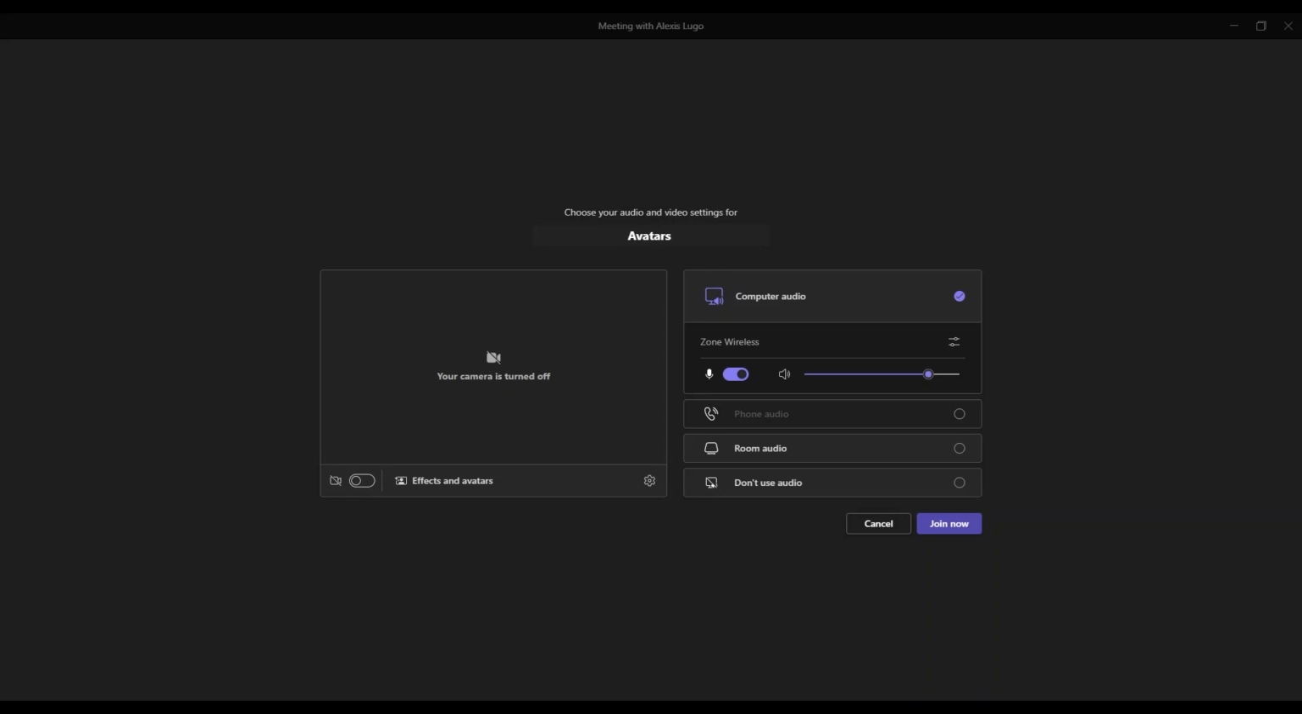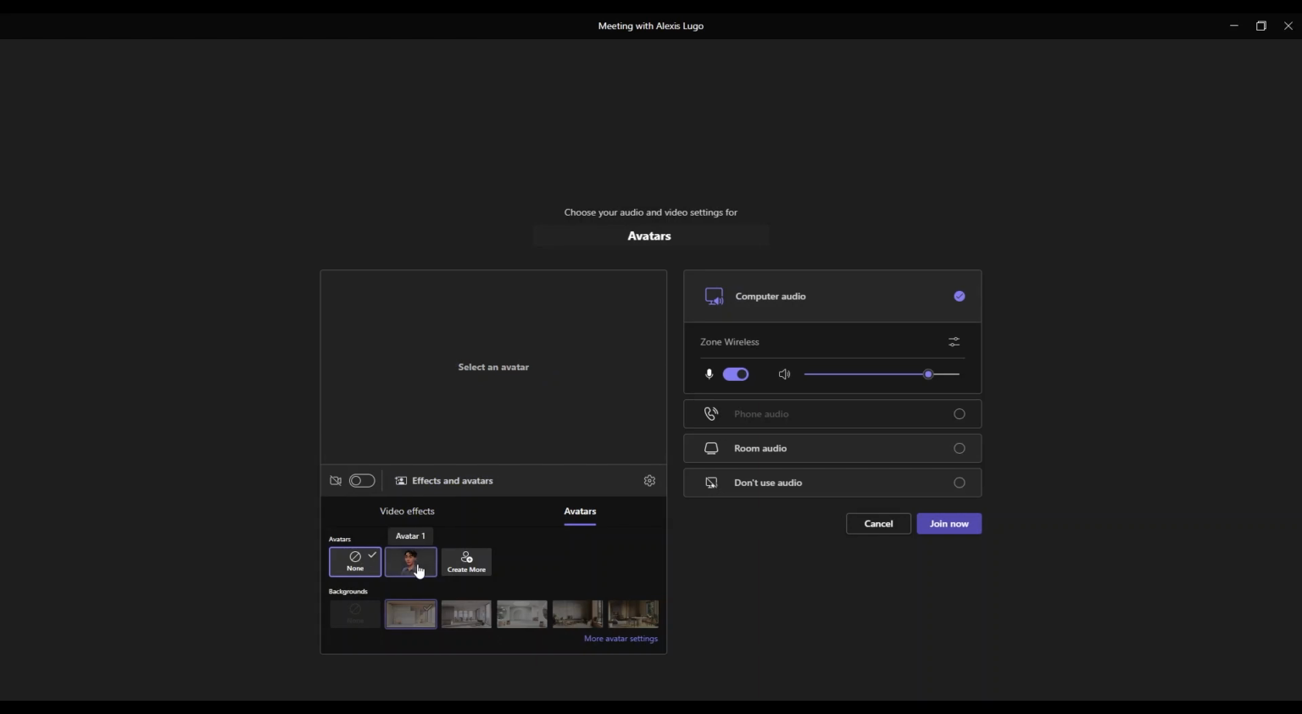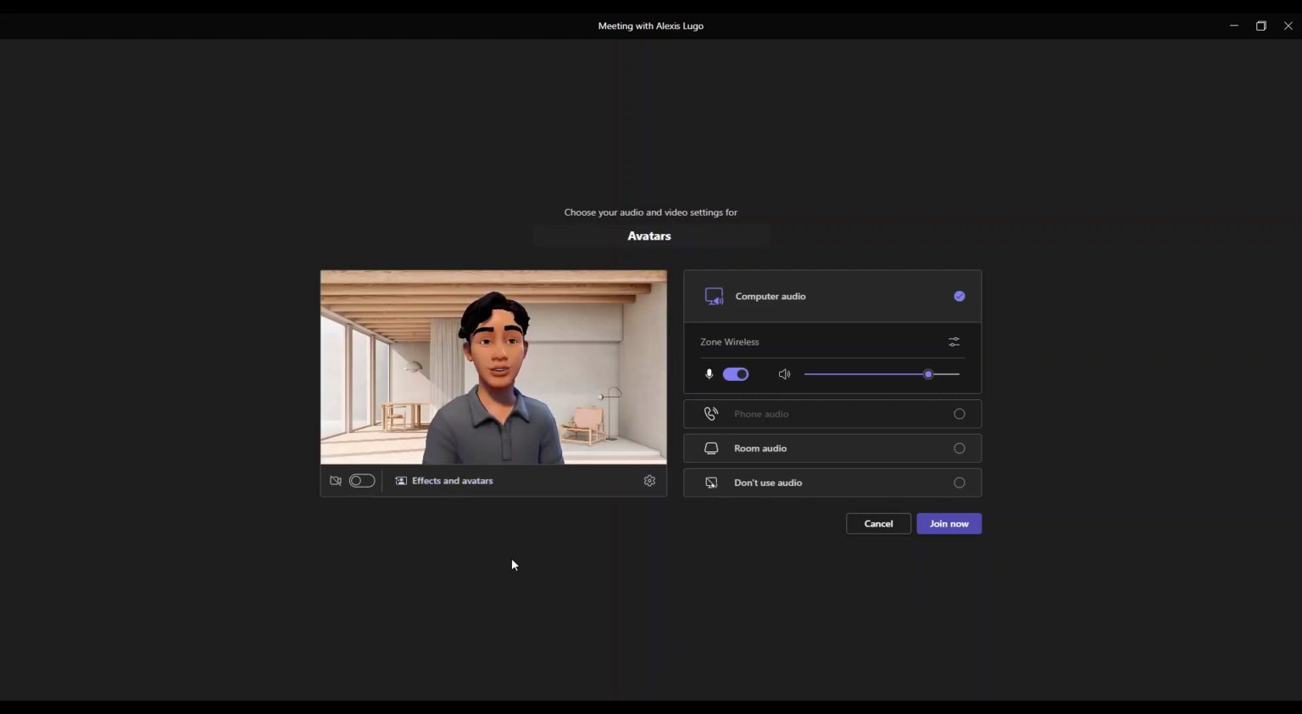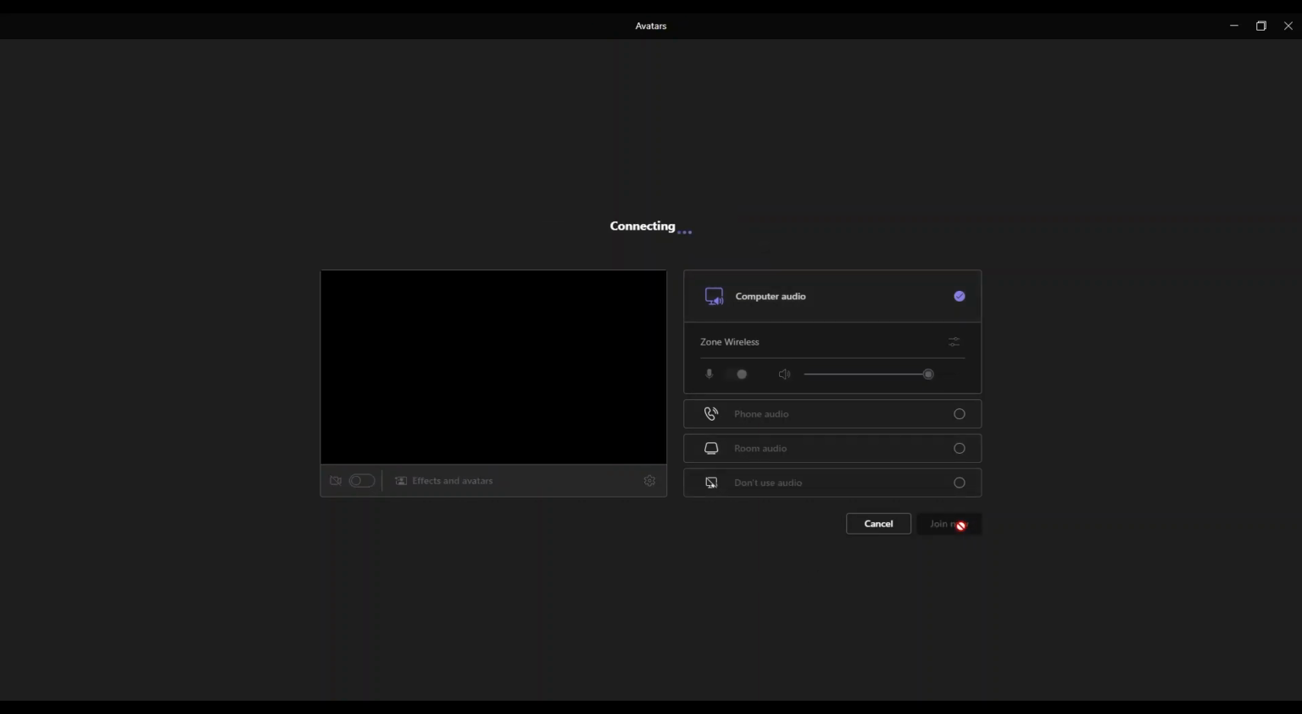So the way to use your avatar is you'll first have to join a call. So once you're in this call, you'll then have to make sure that your camera is turned off. Once your camera is turned off, you can then click on Effects and Avatar, and you should see your avatar at the bottom. And then you can just simply click on your avatar, and look, you're using your avatar within a Teams call. So now you can just join that call with your avatar.